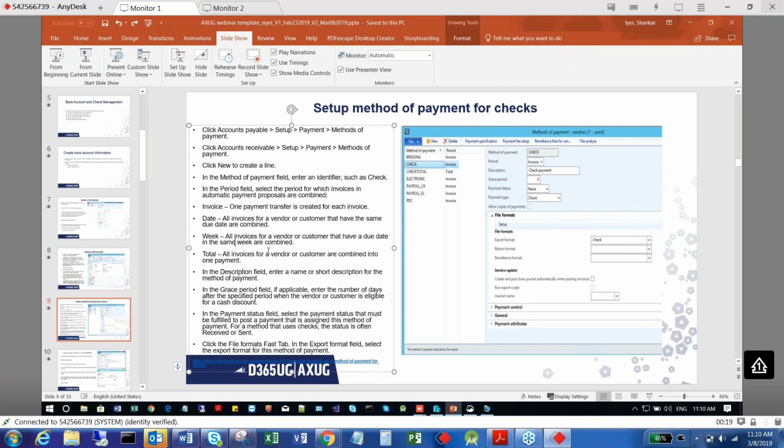In the description field, you can enter a short description for your method of payment. In our case, I have done it for check payment, or in the demo environment. If you have a grace period, you can put that. I haven't, or in the demo environment they haven't.